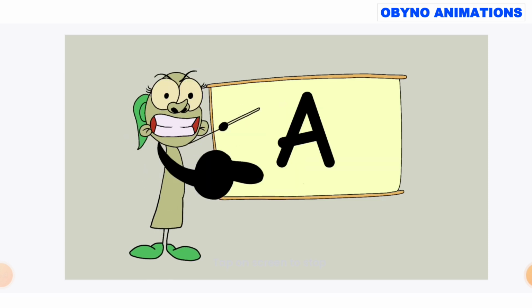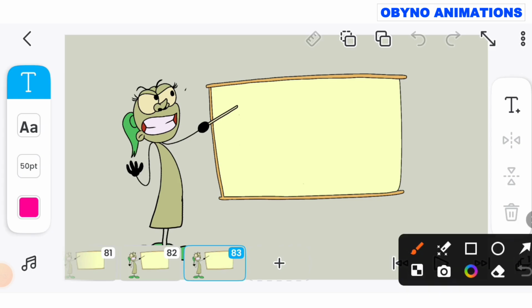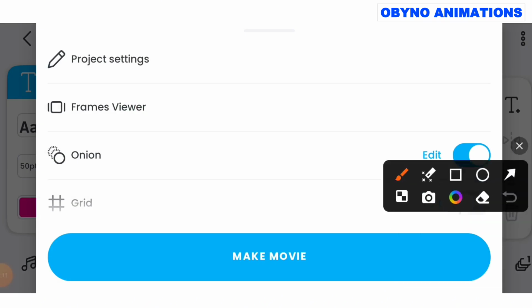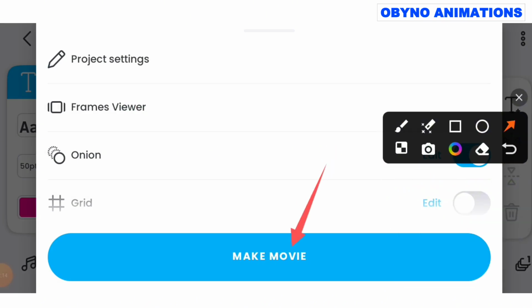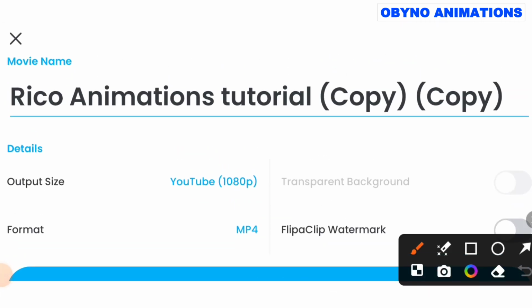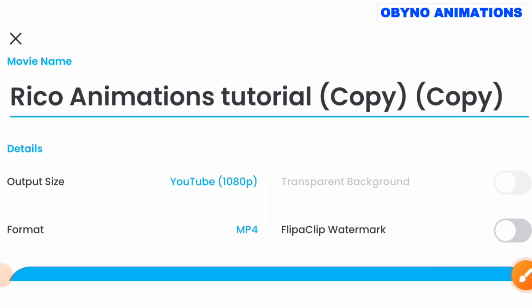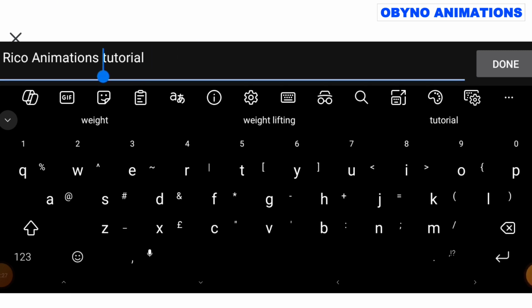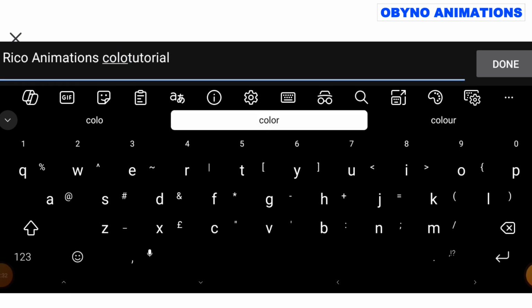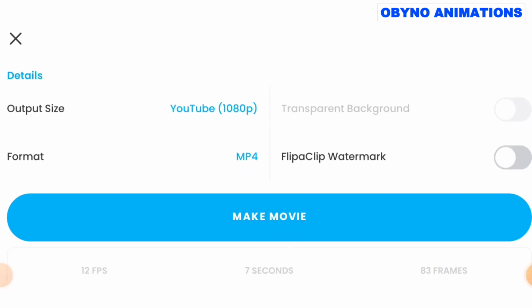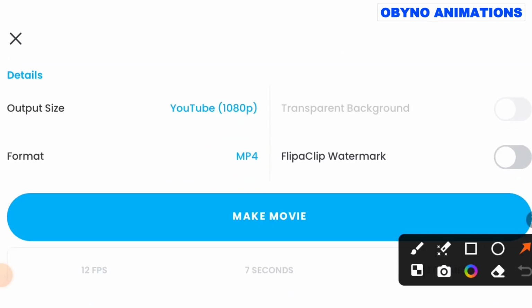Now let's continue making the animation. So now click on that 3 dots, because I want us to export the video. Then click on make movie in order for you to export your animation. Okay, so I think I need to change this, let me remove all this text and add the correct text that we needed to add here, which is going to be Rico Animations color test tutorial, because that is the focus.